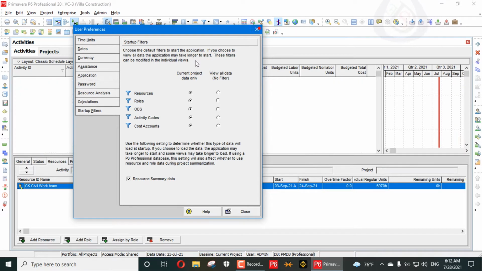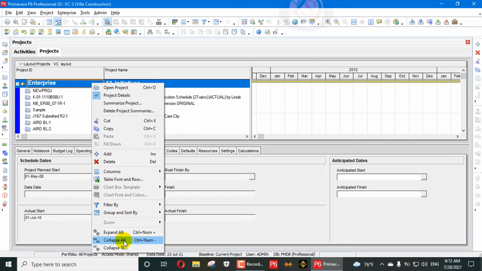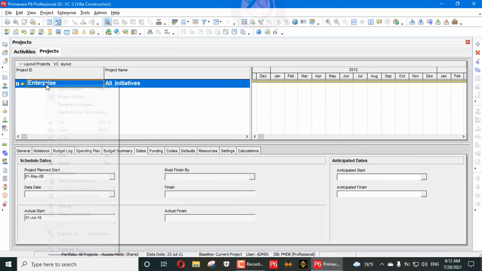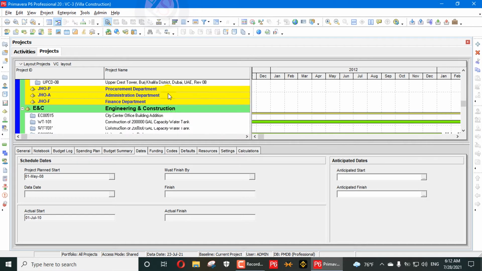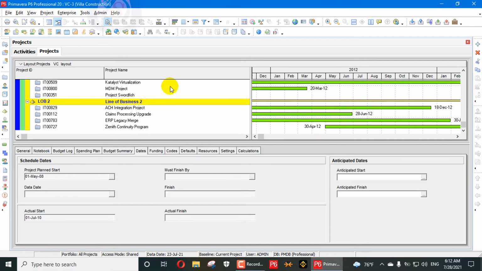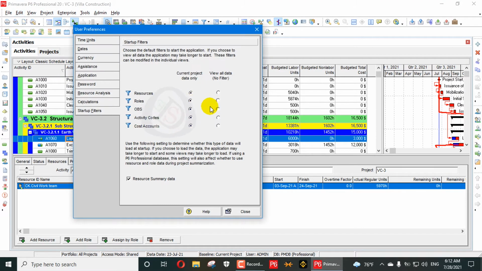For example, here I have a lot of projects. If I collapse all and expand all, you can see a lot of projects here. So when I go into the activities and view user preferences, I prefer to show all my data for resources. First of all, I will see what the current project data only is.